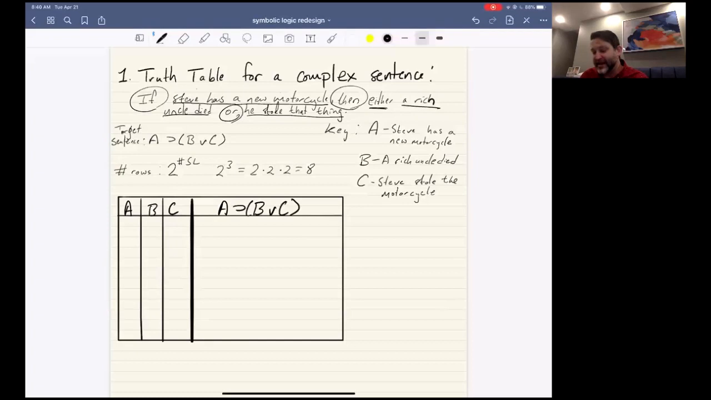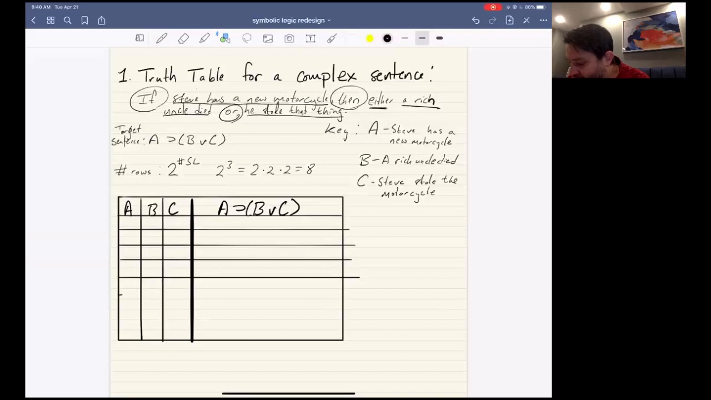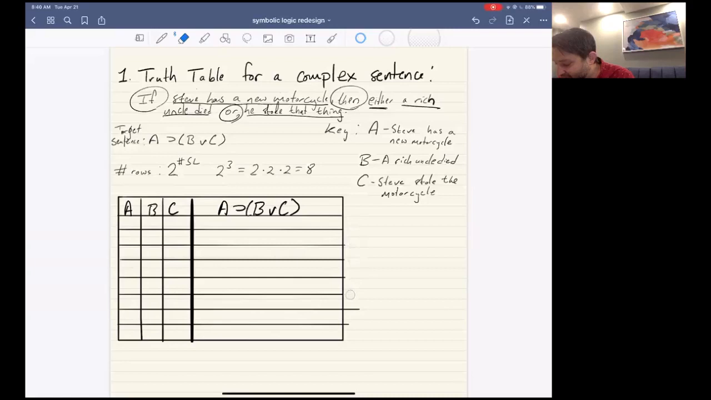And now I'm going to draw in our reference columns. I'll just tidy up a little bit here. And so that is our truth table for this sentence. And now we need to fill in the truth values.